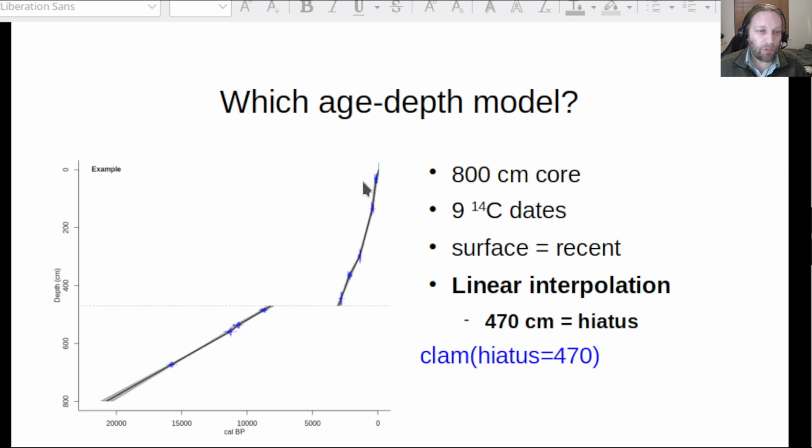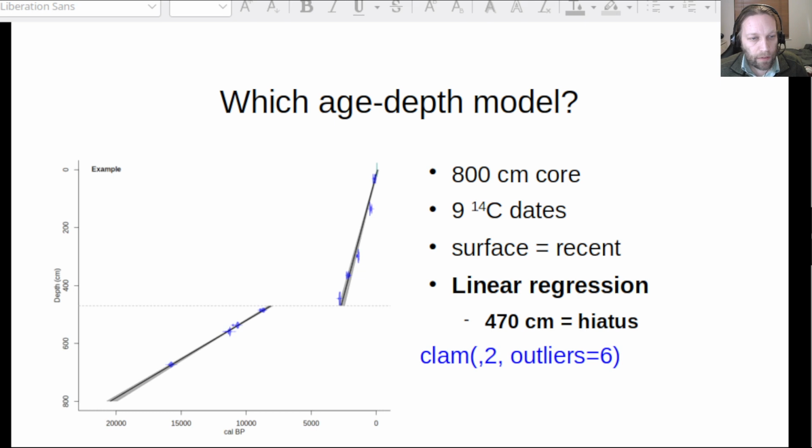Or we can assume that there is a hiatus, so our site accumulated and then something happened, causing a lack of accumulation or removal of sediment for a few thousand years, and then it continues on. If so, then we can also just have these two sections and straight lines through them.